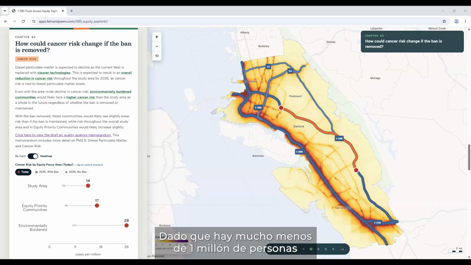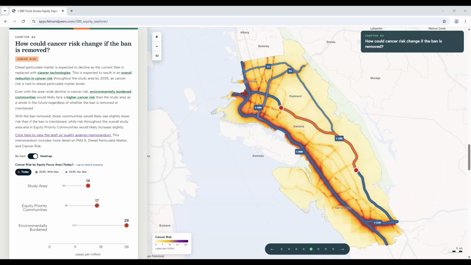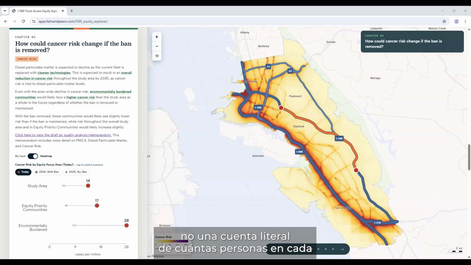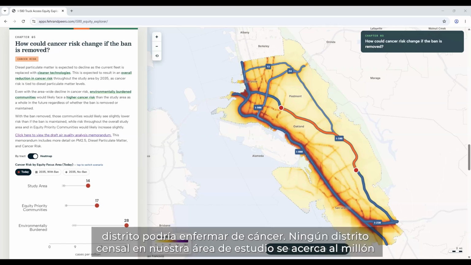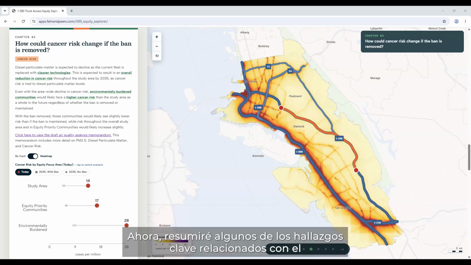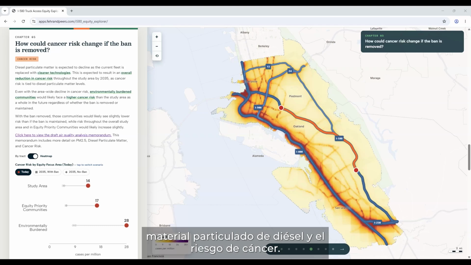per million people. Given that there are far less than 1 million people in the study area, let alone within each census tract, these are rates used to compare risk across areas, not a literal count of how many people in each tract could get cancer. No census tract in our study area comes anywhere close to 1 million people, so no tract should expect anything close to these numbers. Now, I'll summarize some of the key findings related to diesel particulate matter and cancer risk.